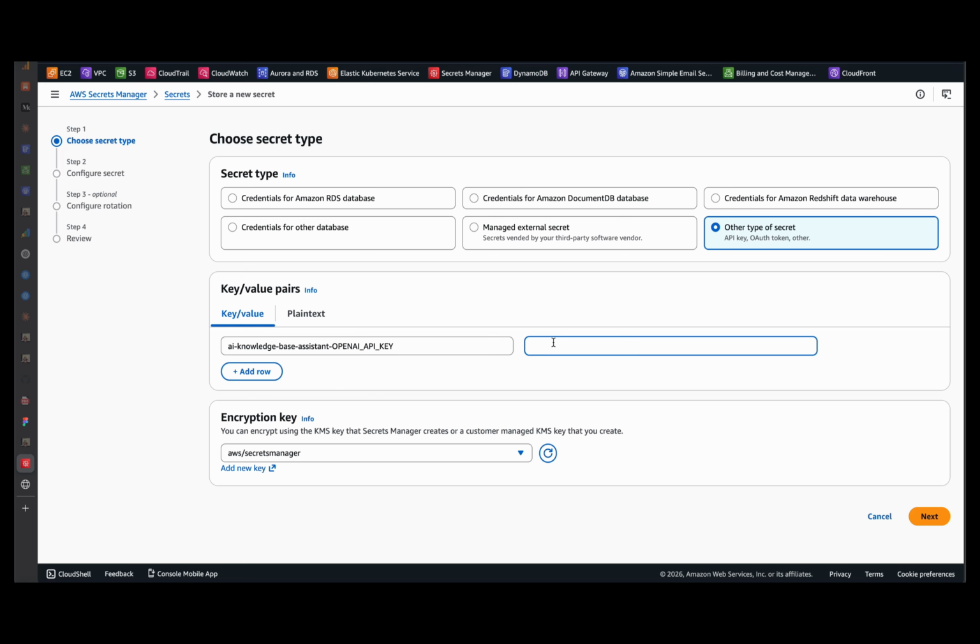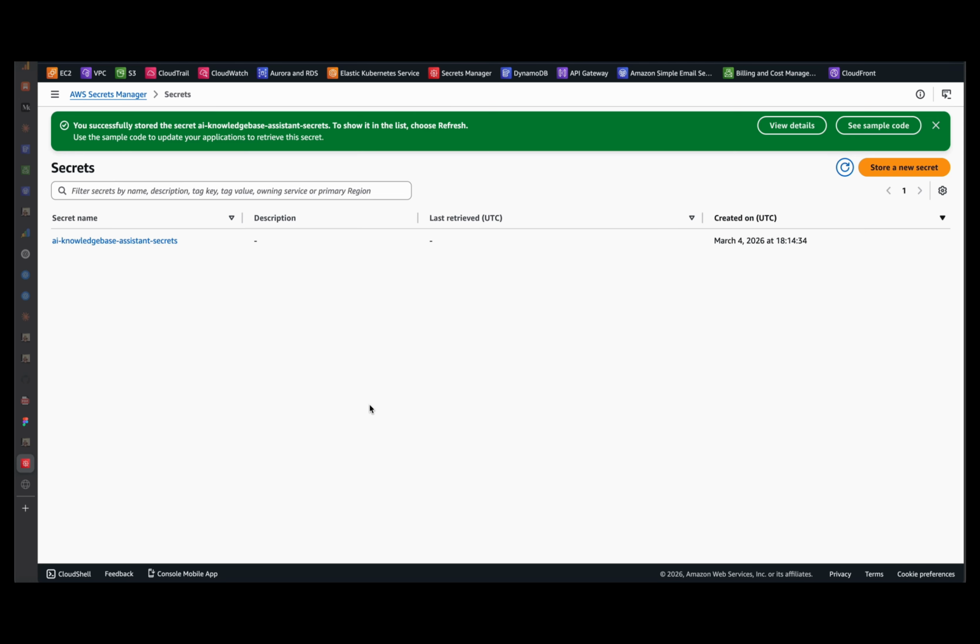Now this is very sensitive data. I'm going to pause the video for a moment, and once I am done putting the secret here and saving it, I'm going to resume the video again. I've stored the secrets. As you can see, the secret name that I have given at the end is AI knowledge base assistant secrets, and this contains my OpenAI API key.